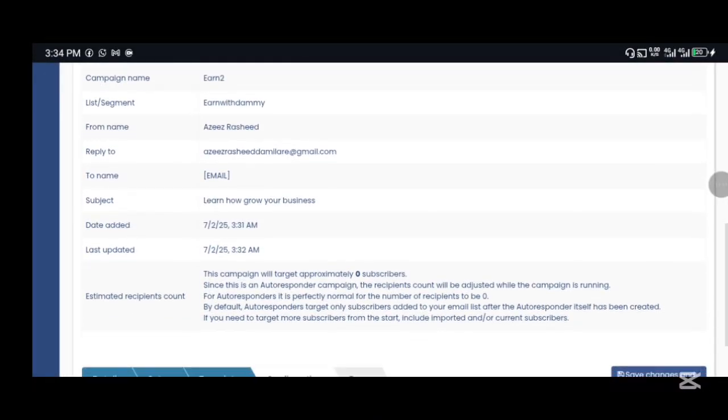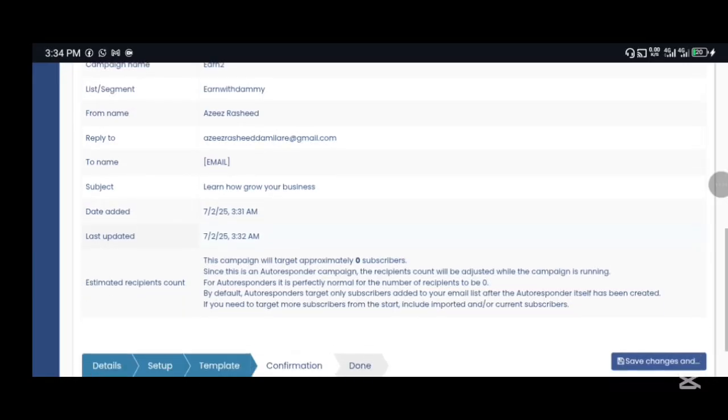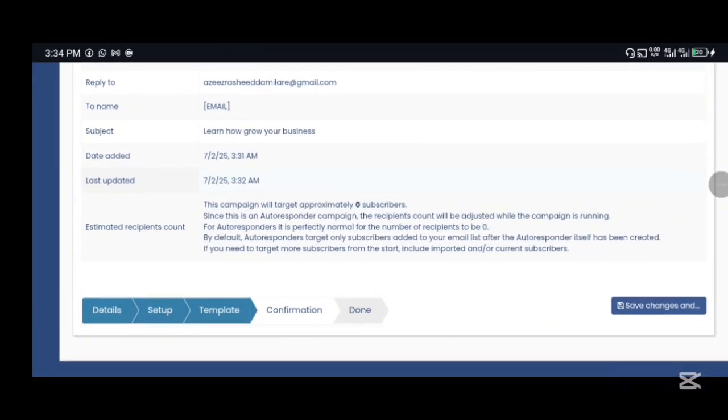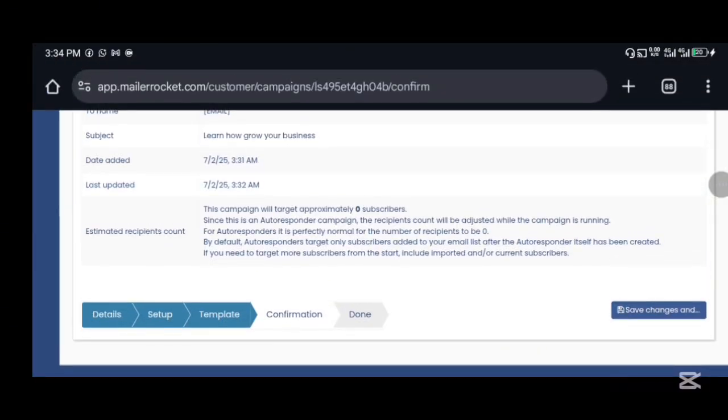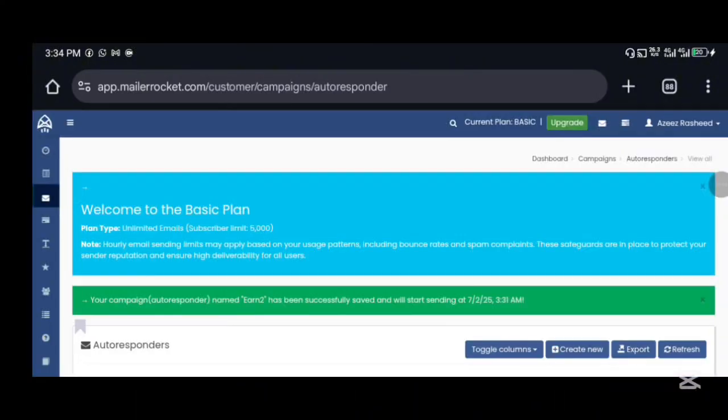So if you come here, you see the campaign name, the list, and from name, and see this is your message, and see everything is here. So this is done right now, and this campaign will target approximately 0 subscribers because we don't have subscribers on it. So right now, what you need to do is to click on save and activate, right? So I just click on save and activate, and this is done right now.